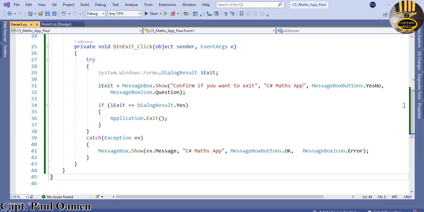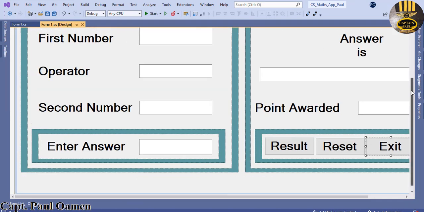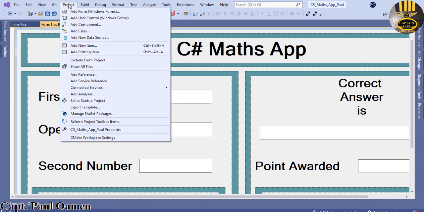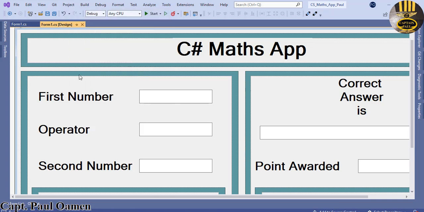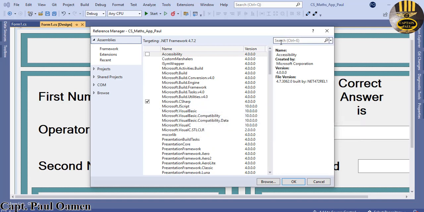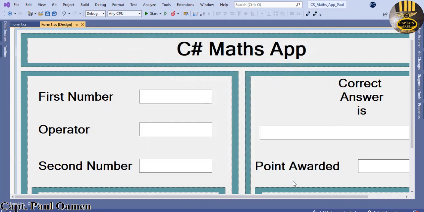Okay. Now, one thing that I like to do is I'm going to go straight to this project area. Drop it down. And I am going to add a reference because I want to add some text to speech to it. So in the search area, I'm going to type in speech. That is the speech. Make sure it's checked to accept it. Click on OK. So I've officially added speech onto the system.